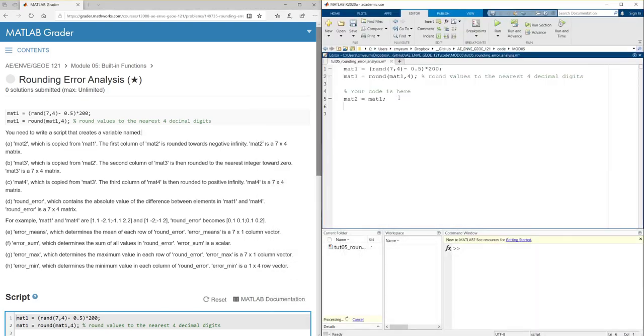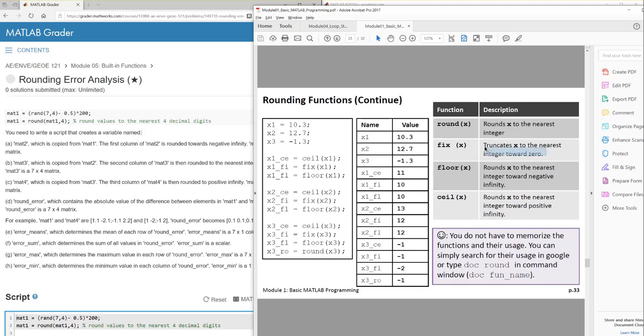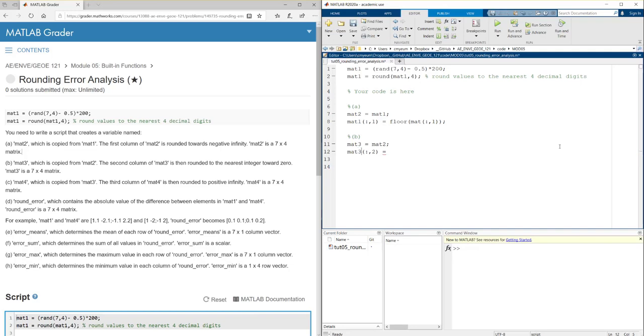Okay, so first the column, floor, like this, right? So you can put the array, a vector or a matrix, into the built-in function, right? Okay, so this one is the A. B is the mat3, copied from the mat2. The second column is then rounded to the nearest integer toward 0. That is the fix, right? Okay, so that should be 3, right? Fix the mat3 second column, right?